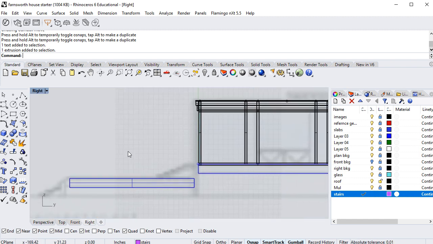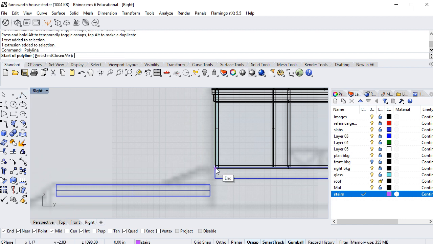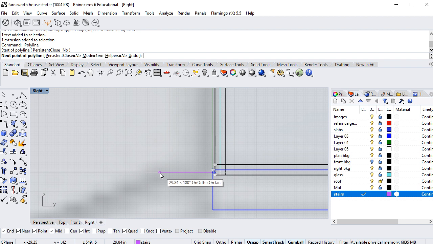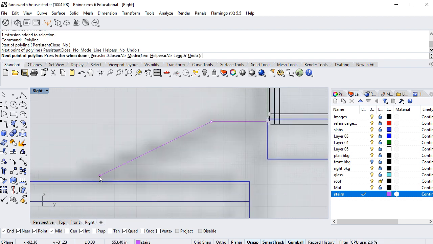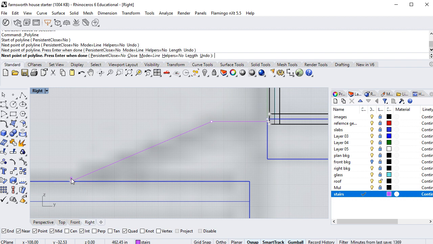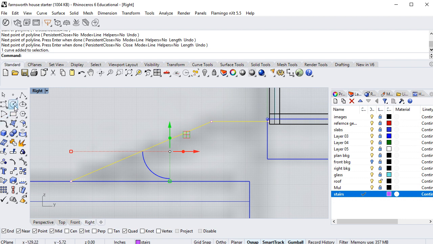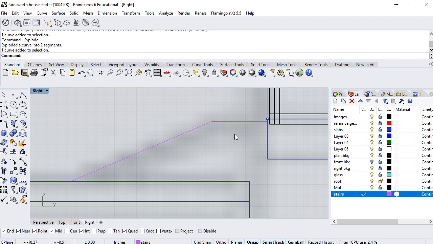All right, and the first thing I'm going to do is I'm just going to draw a line. Right, it looks like this one is more or less even with the slab. I'm going to draw a line right out there like that, and then I'm just going to pull it down just like so, and I'm going to hit enter. Now I'm going to take this little line here, and I'm going to explode it. And the reason for that is now I have one line here and one line here.